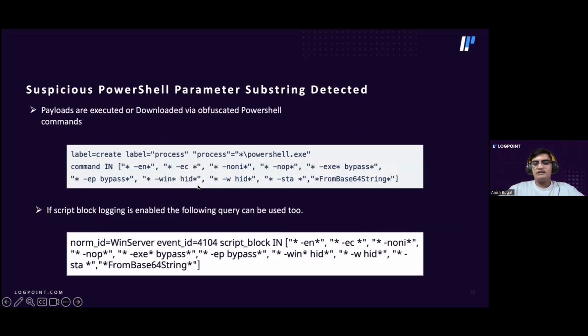So yeah, after gaining initial access, obfuscated PowerShell command lines are executed, which can be detected using the suspicious PowerShell parameters of string detected alert. This alert looks for suspicious command line arguments where the process is PowerShell.exe. If you have enabled script block logging, then the query below can be utilized, with sources for those PowerShell command line arguments in script block text.